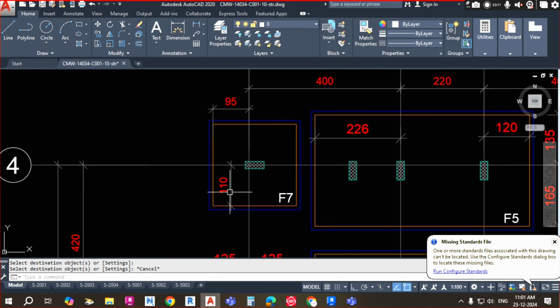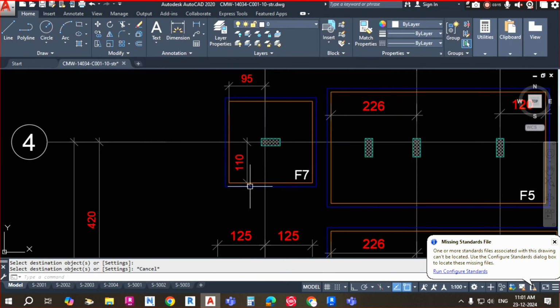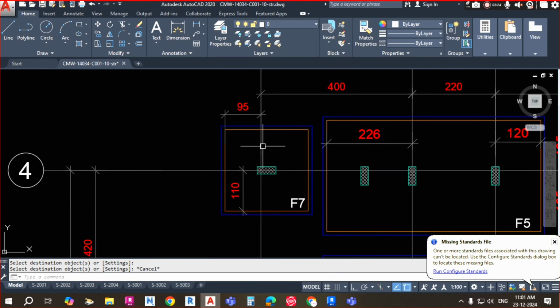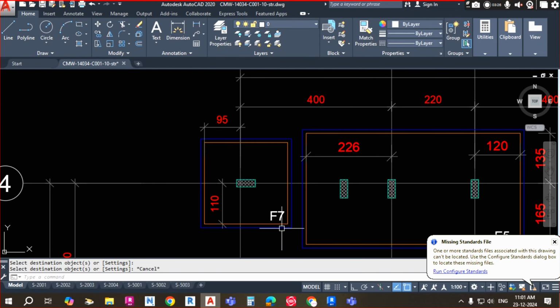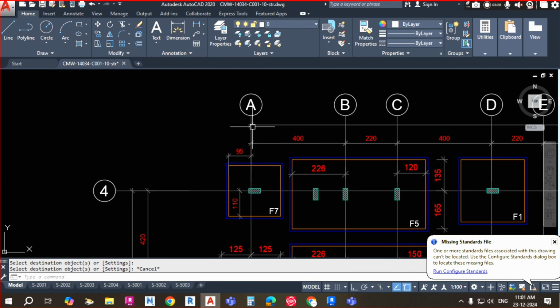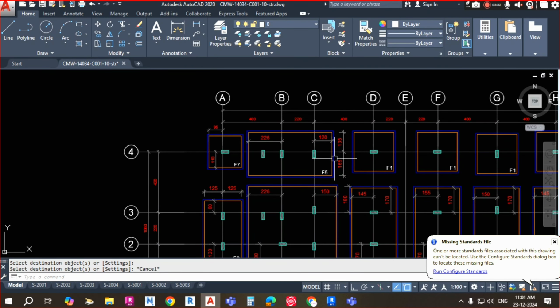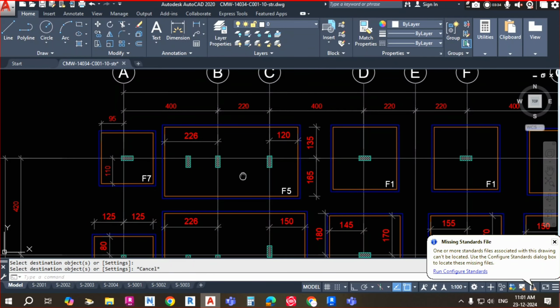Here 110 is nothing but 1100. So from this grid to this footing end, it will be 1100, and from this grid to this footing end, it is 950 mm. So whenever you are going to place this footing, the grid gives the reference for that footing. The same way you have to place the other footings also.